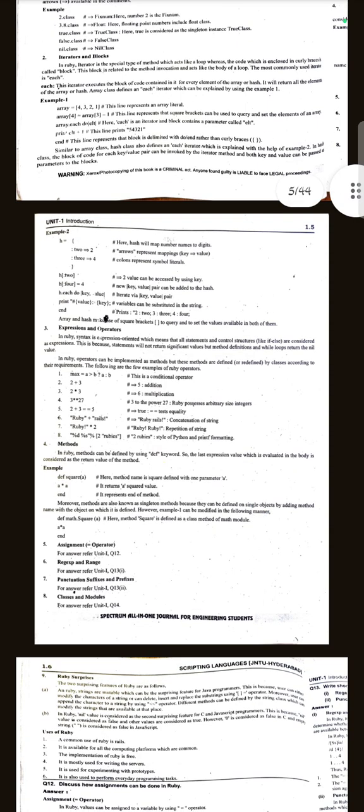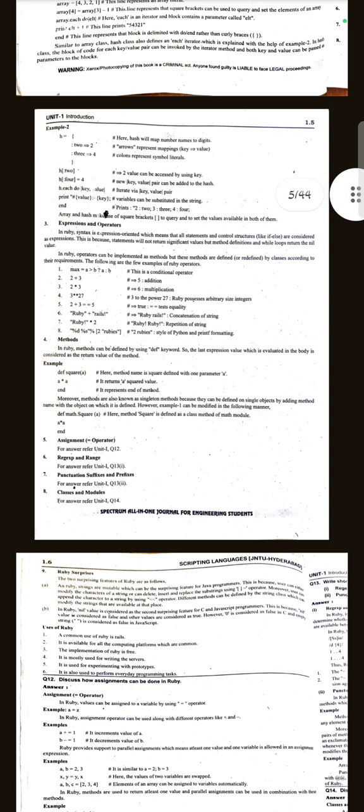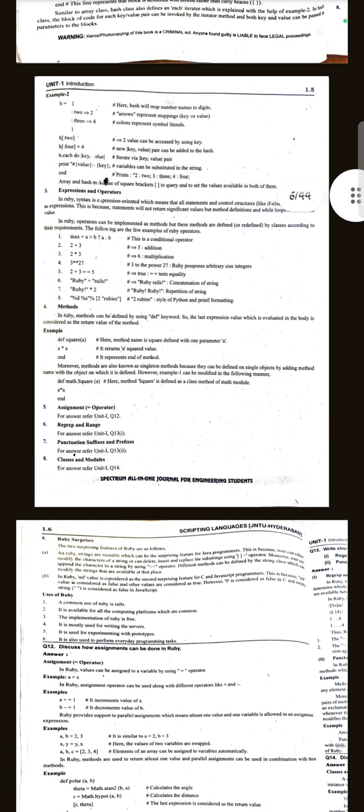Here are the example methods. In Ruby, methods can be defined by using the def keyword. The last expression value which is evaluated in the body is considered the return value of the method. Next are assignment, ranges, punctuators, prefixes and suffixes, and classes and modules.